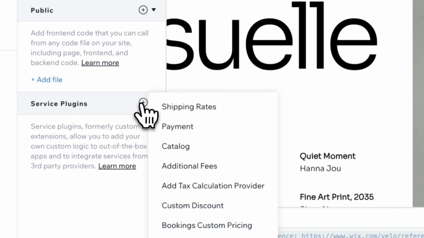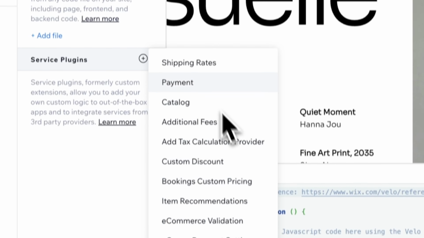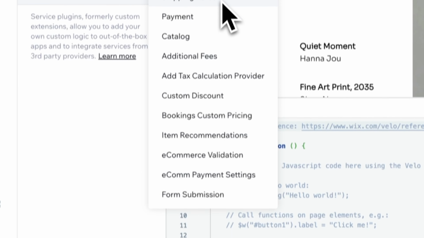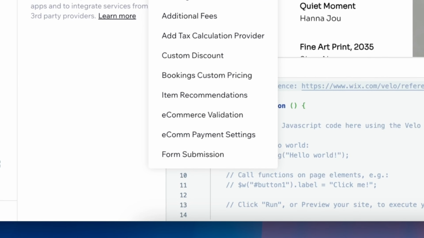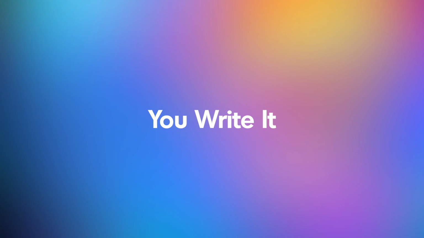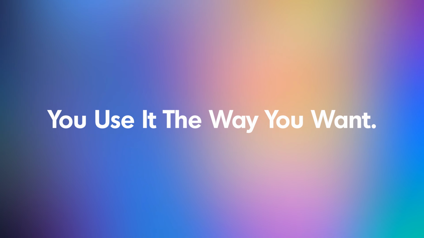Now, of course, this is also available as a service provider within Wix Studio, and you can add that functionality in the checkout to your specification. It doesn't have to be something that's already pre-written and you have to say yes to it. You write it, you control it, you use it the way you want.